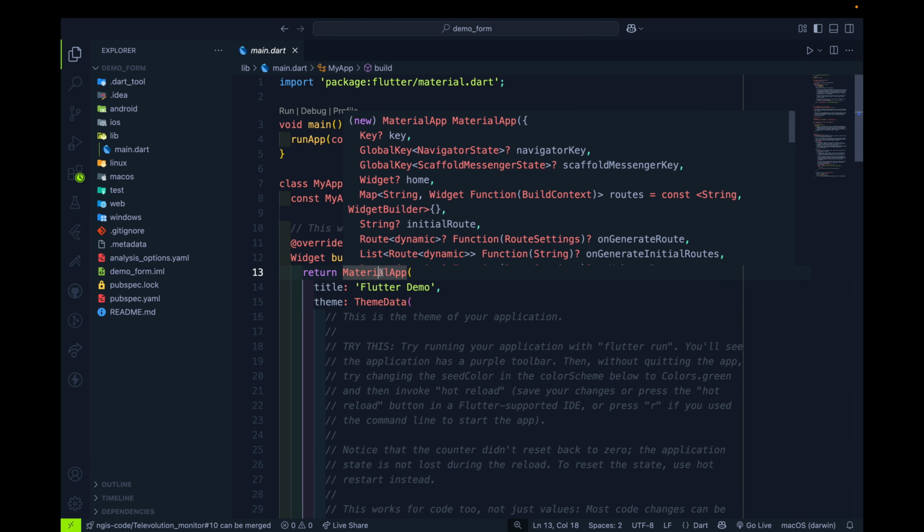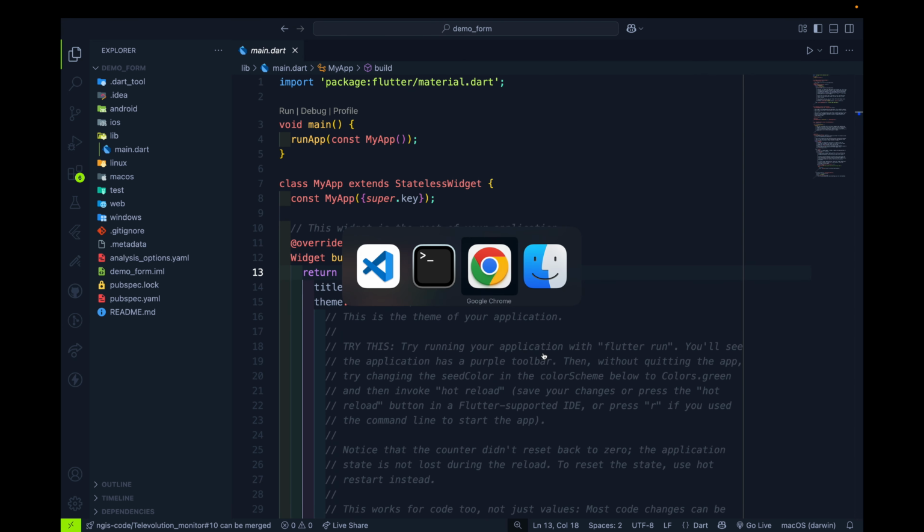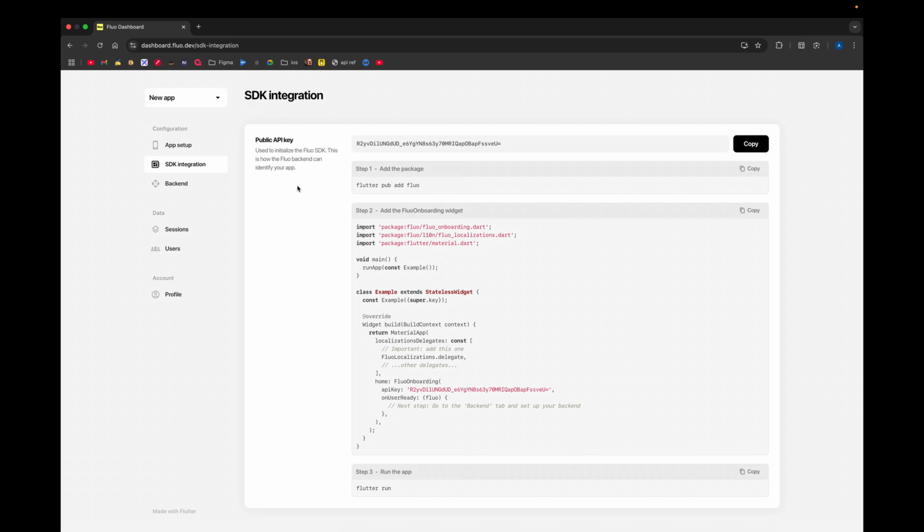Okay. Here we have our first home page. Very good. Now we'll go to the Chrome. I'm not adding anything extra for this particular demo. What we are going to do is follow every step which we have in the SDK integration. So I'll go to this SDK integration.